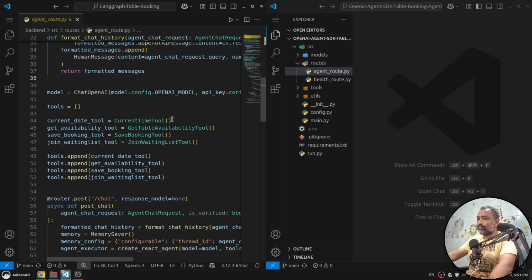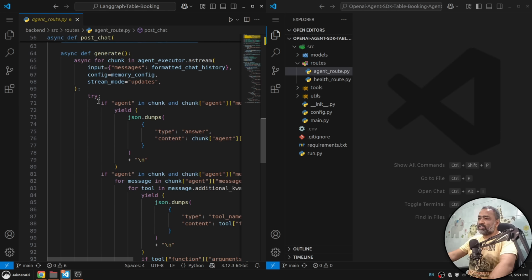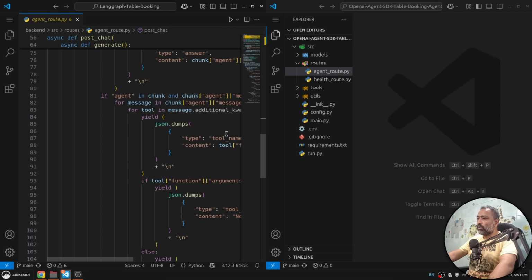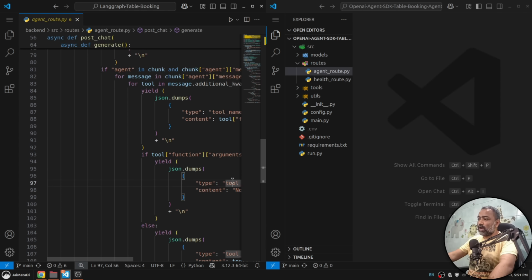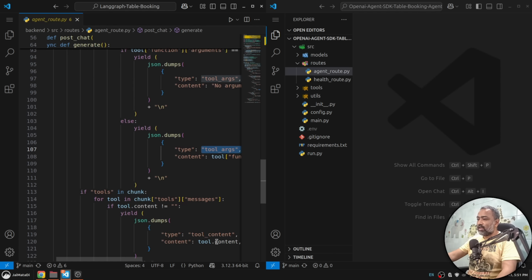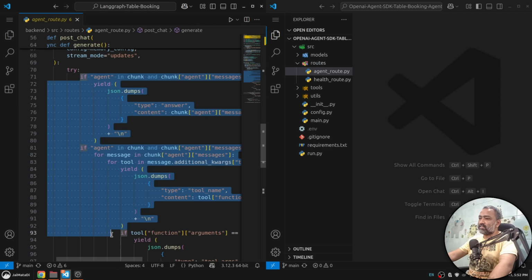So in LangGraph, you need to use create React agent, which will provide you an agent executor. The agent executor has a stream method and it streams different things like content or tool. In case a tool is used, then it gives the tool name, tool arguments, and tool content. And on the front end you can utilize these things to render the information.